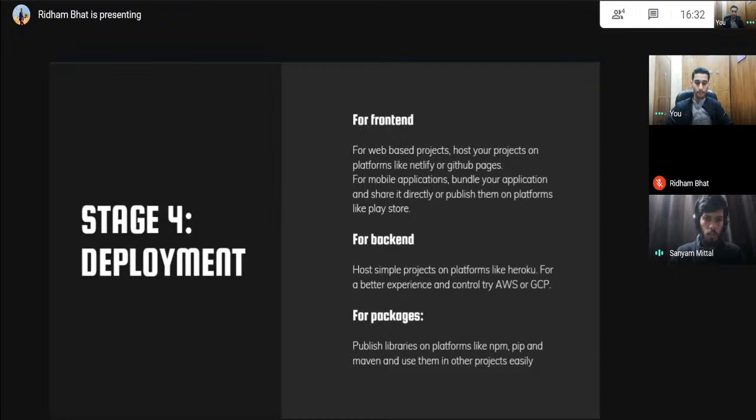If we are talking about React, it is a front-end framework, but it can't be deployed directly on GitHub Pages. If we talk about a Django project or a Node.js project, it can't be deployed directly on GitHub Pages either. So we need different services of different companies to deploy everything.